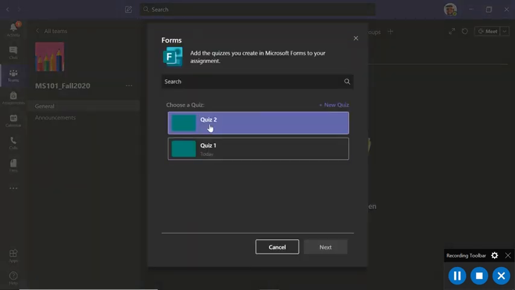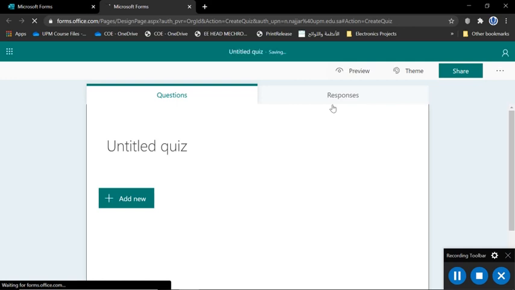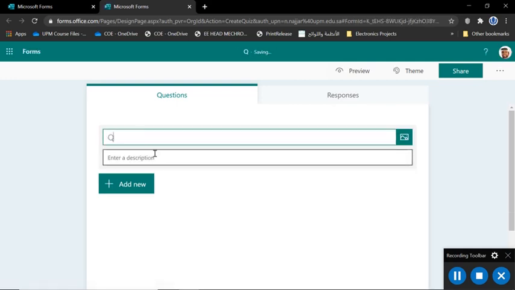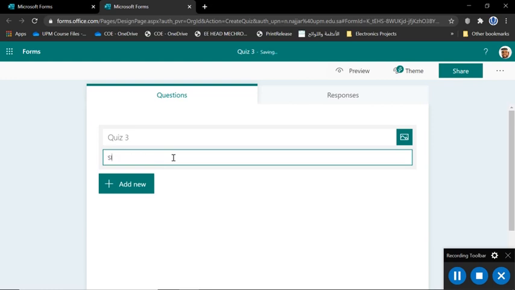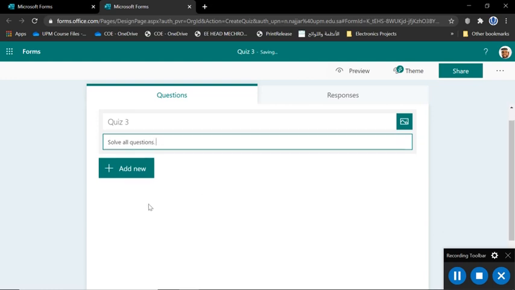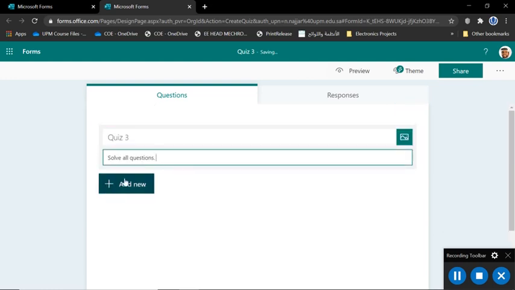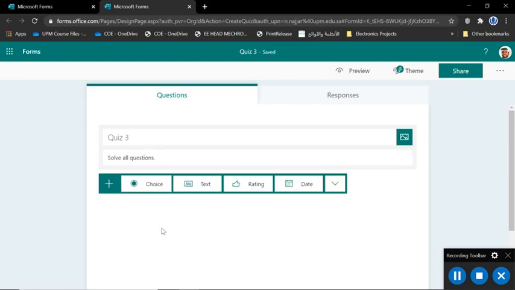Now to design a new quiz, you click on new quiz in here. This will take you to Microsoft Forms. So let's say this is now quiz 3, and here you can add whatever descriptions you like for this quiz. So for example, solve all questions, and then to add questions you click on add new.